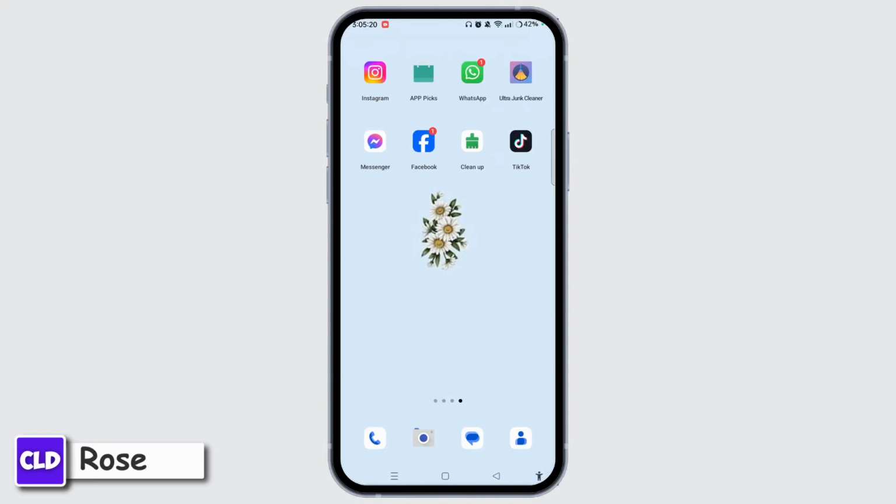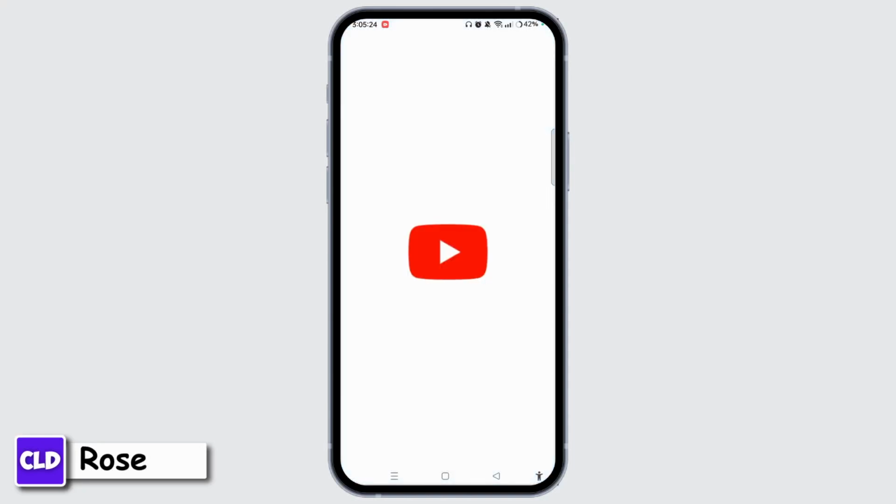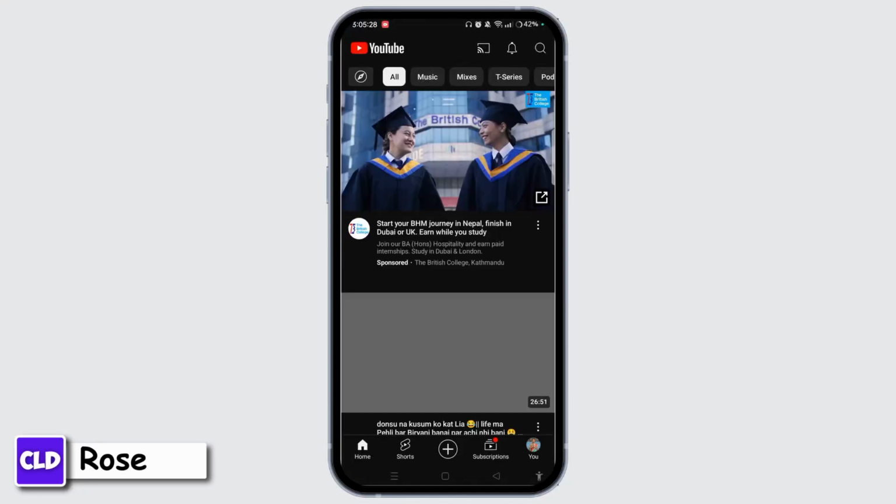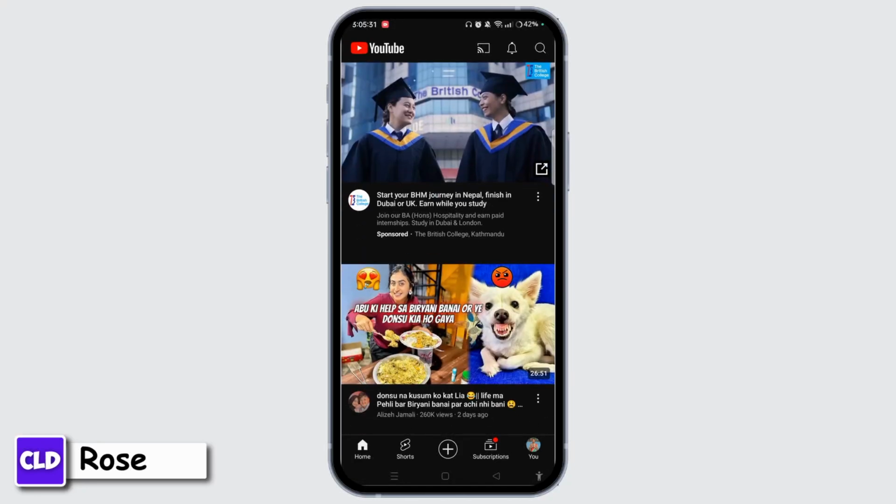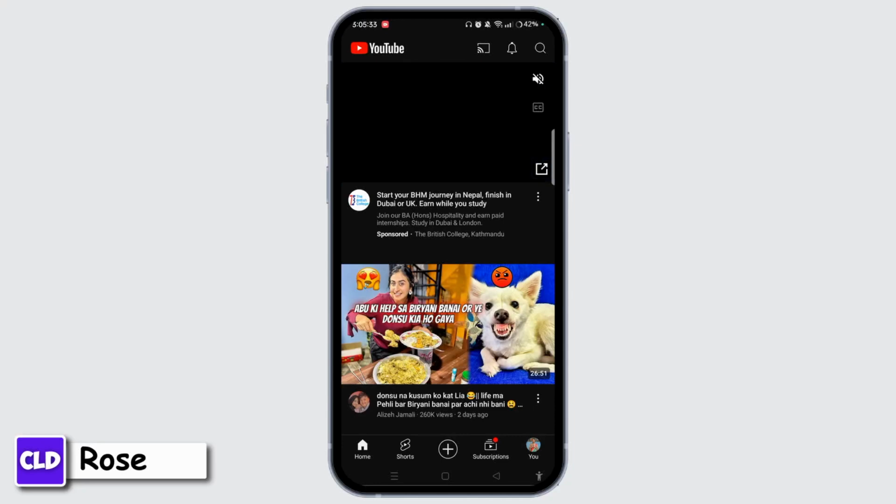First of all, in order to change language on YouTube, launch the YouTube app on your device. Make sure to log in and sign into the particular account on your device. Now, tap on the You button at the bottom right corner of the screen.